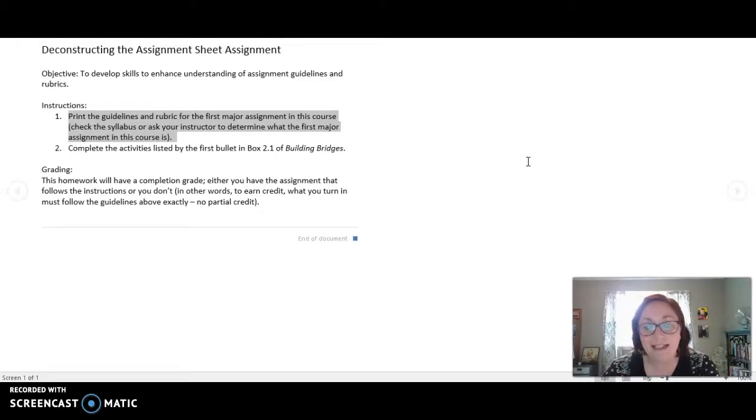I have a scan of Building Bridges, box 2.1. So if you're waiting to get your textbook, send me an email and I can send you that scan. Okay. Basically what it's going to ask you to do is print the assignment, highlight it, make some annotations on it. Just show me that you know how to break down an assignment and understand it. Okay, so these are basic things, almost like readiness to be in the course kinds of assignments. Before we get into the meatier things, we're making sure that you know how to do the basics before we add on new information.